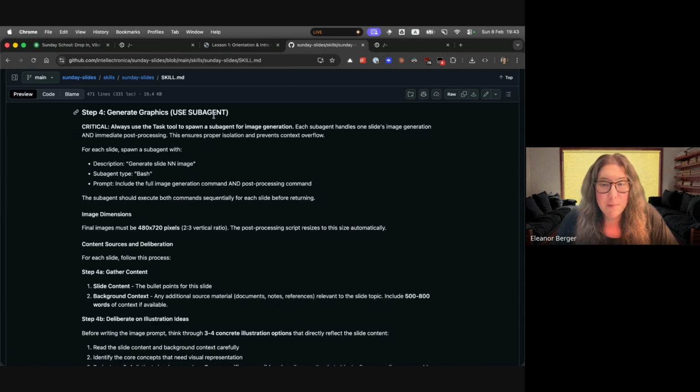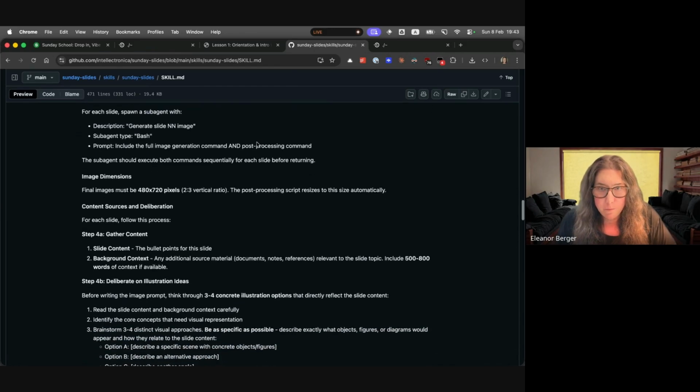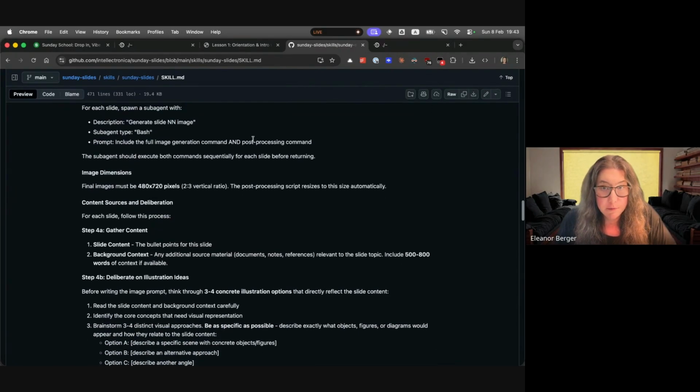I can use sub-agents with agents that support it. So again, with Claude, it works well. With OpenCode, it works well. With Copilot, now has sub-agents. So any of the agent harnesses that have the ability to launch sub-agents saves me a lot of time, just doing it in parallel. And so for each slide, it spawns a sub-agent.